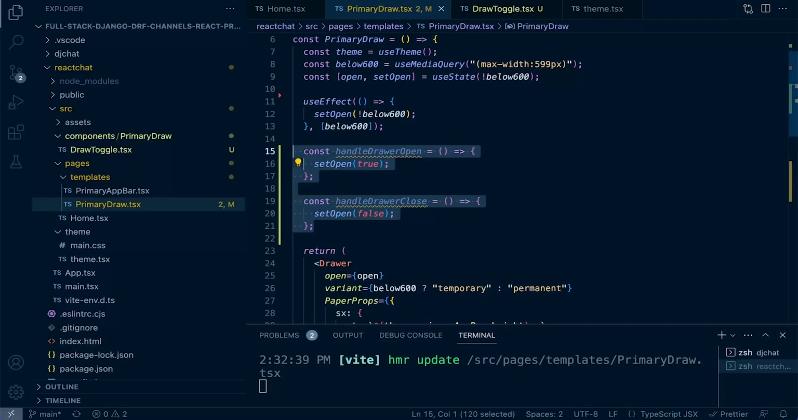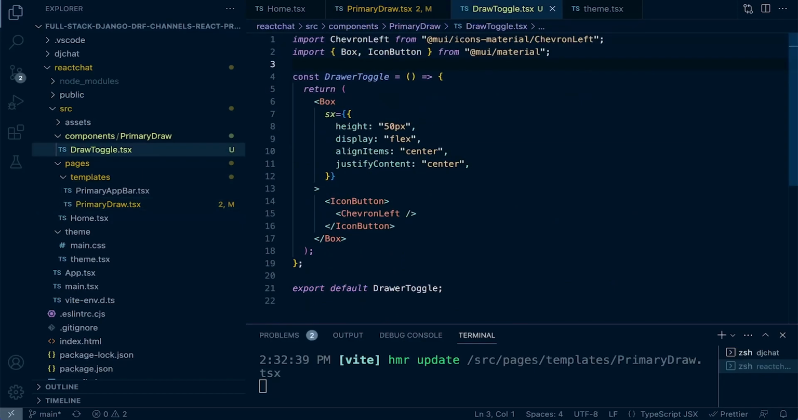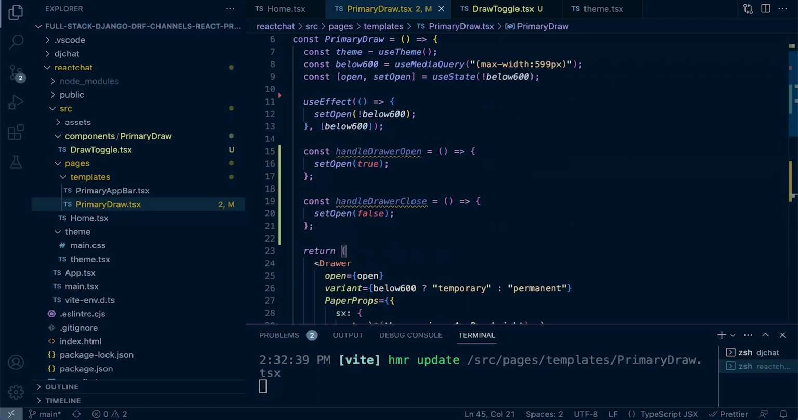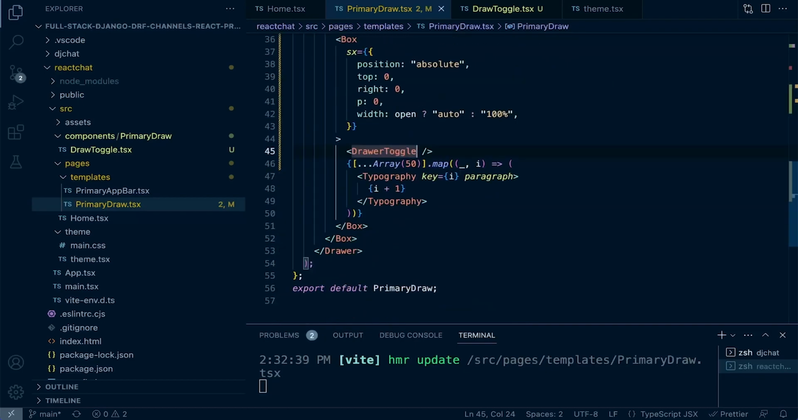We have already set out two functions for opening and closing the drawer, as well as created a state so that we can track whether the drawer should be open or closed, setting true or false. Now, this data is going to be needed in the toggle drawer. We created a toggle drawer here, which is a button. At the moment, it's just a chevron left, which we can press to potentially then open and close the drawer. Now, this will need access to the state, as well as handleDrawerOpen and handleDrawerClose. So we're going to need to pass that through to this component so it can be utilized.